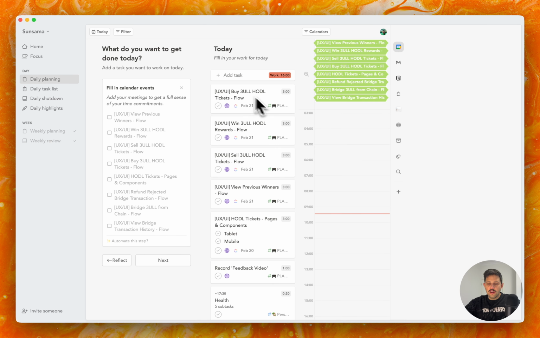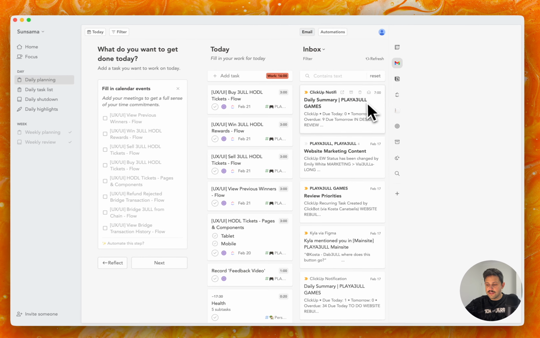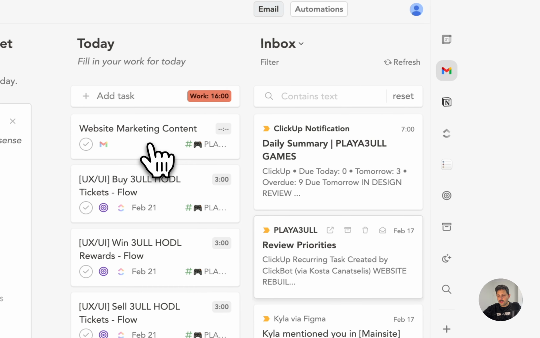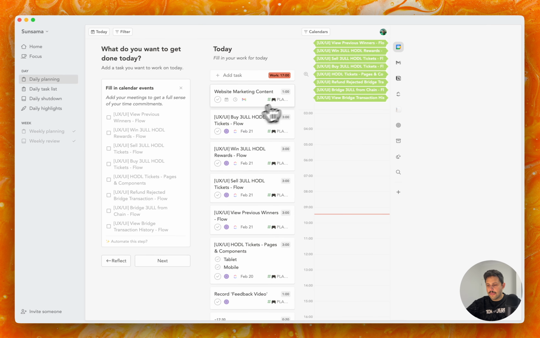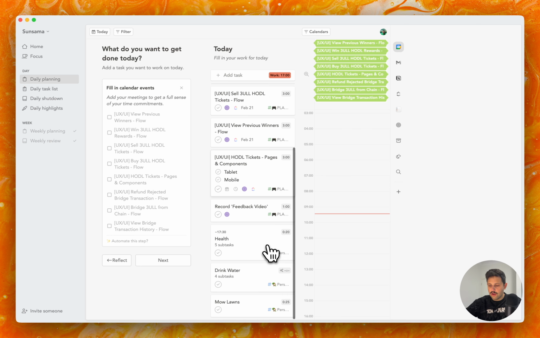What I like to do is go to daily planning. I like to look at my calendar. I like to look at my emails through here to see what there is. If there's anything, I can just drag it in. For example, let's say here there's website marketing stuff that I need to do. I can just drag it straight in, and that's then a task in my task list. So this is my task list for the day. There's quite a lot here.